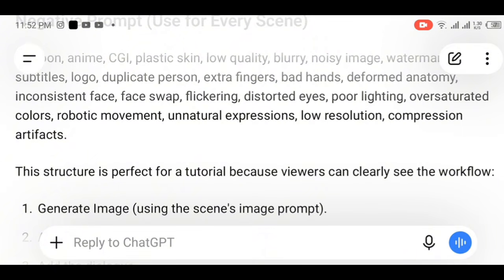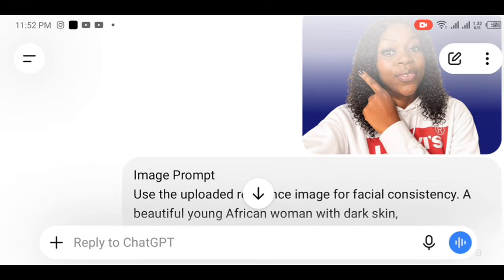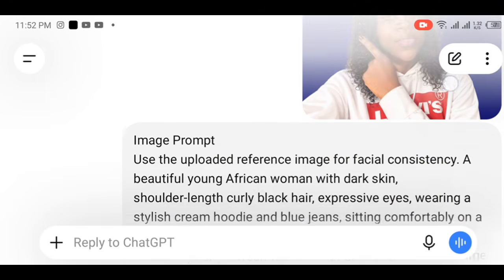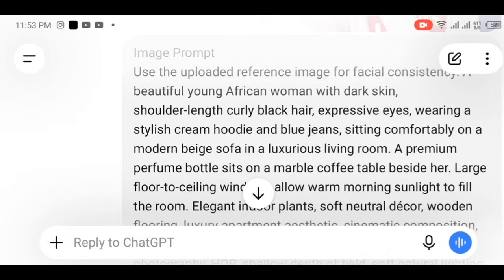Now let's move on. I went on to send my picture again, okay, and I copied the image prompt that ChatGPT gave me to generate my AI influencer. I said use the uploaded reference image for facial consistency, a beautiful young African woman with dark skin, shoulder length, coily black hair, and all of that.